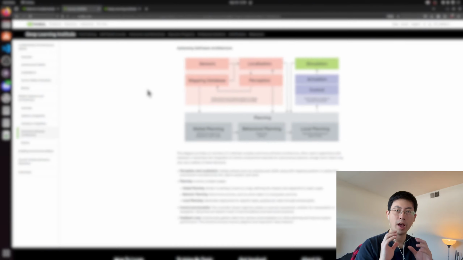And so once you have these two stacks, the localization, perception, navigation stack, and then a simulation, combined together, you can do some planning, so higher level planning.